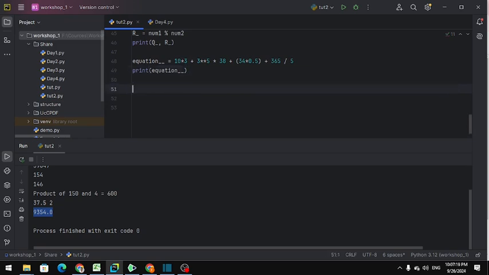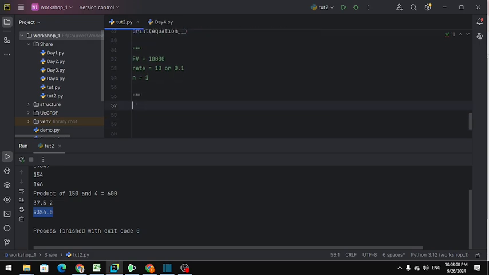So now let's take an example of a financial operation or mathematical sum. Let's say I want to compute the future value of 10,000 invested today at the rate of, let's say, 10% for simplicity, or you can say 0.1, both are the same, for a period of 1 as of now. Once we implement this formula, we will change the n to, let's say, 5 years. Okay, so let's go with this formula.